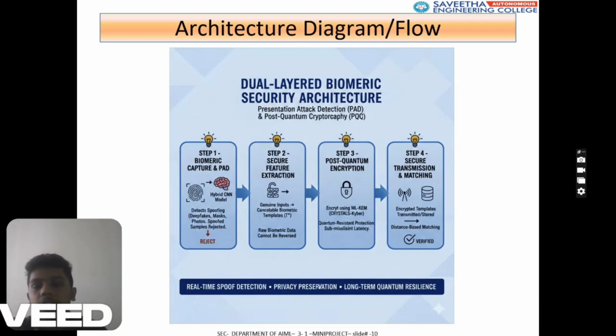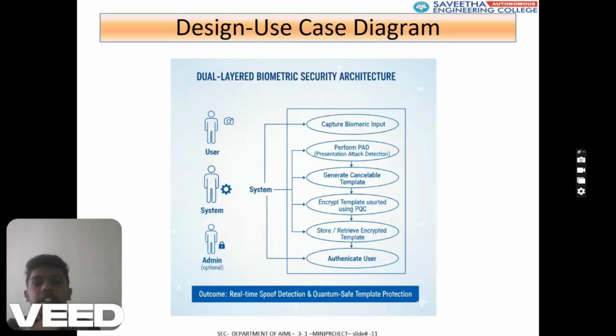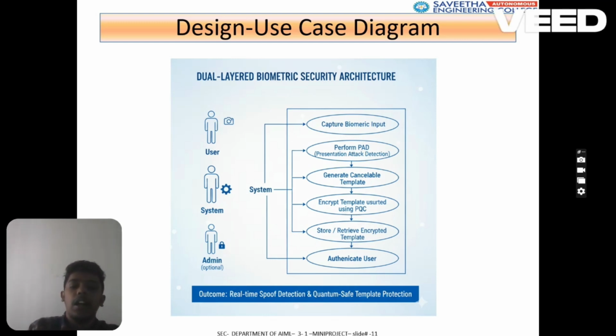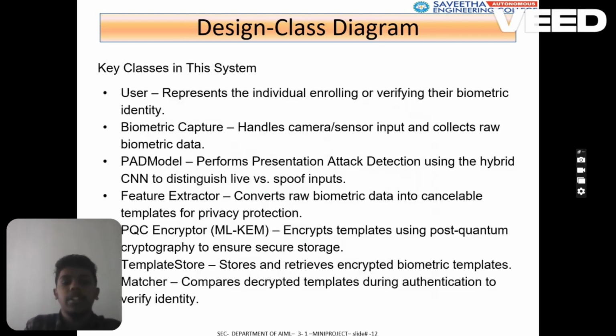Step one is biometric capture and PAD. Step two is secure feature extraction. Step three is post quantum encryption, and step four is secure transmission and matching. So this is our dual layered biometric architecture. First we get the biometric input, then we perform the PAD and generate a cancelable template. We encrypt the template using PQC, store and retrieve the encrypted template, and after doing all this we authenticate the user.